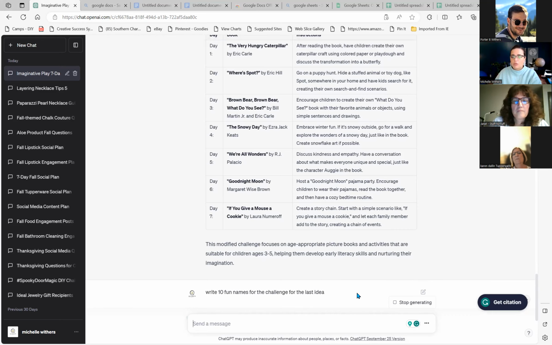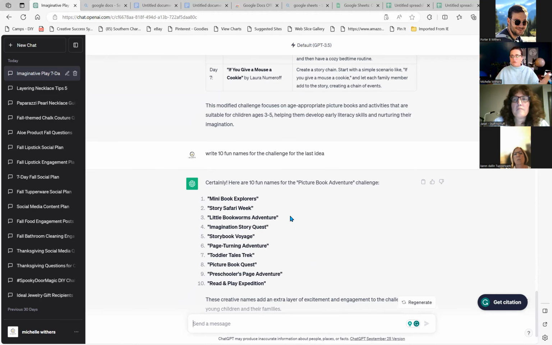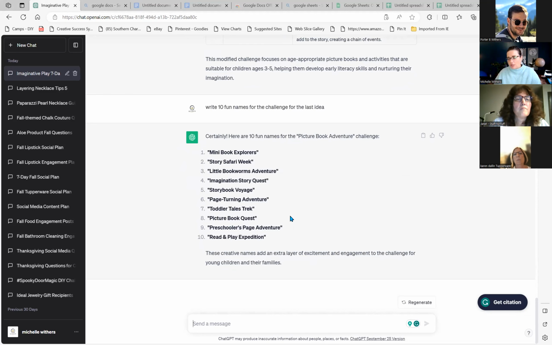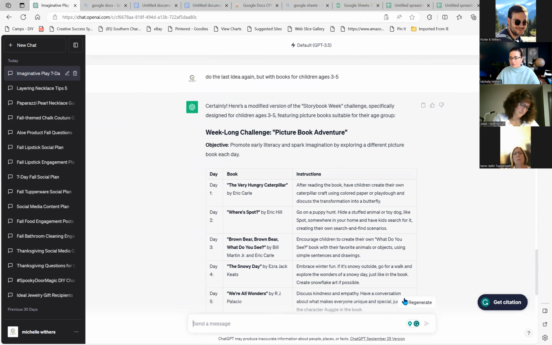And then that would come up with Mini Book Explorers, Story Safari Week, Little Bookworms Adventure, Imagination. Okay, so then it gives you a whole bunch of ideas for the actual name of the challenge. And you could copy this and go and put it in Canva.